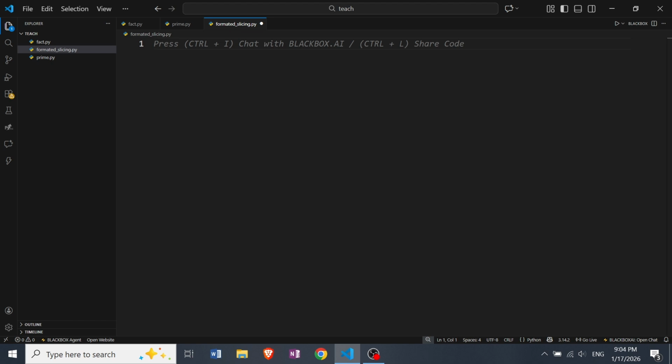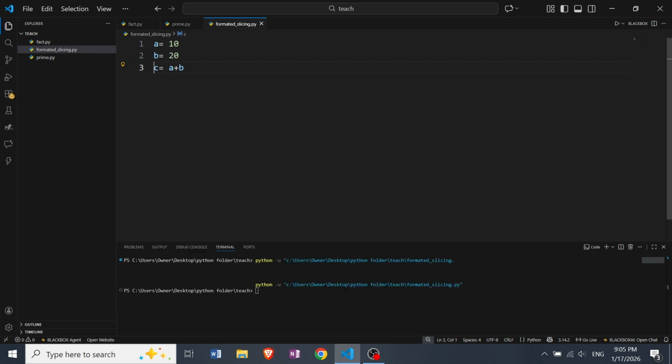So let's do it. Here I create two variables, a and b. The value of a is 10 and the value of b is 20. Then I add a and b and store the result in c. So let's see the output. We can see the output is 30. So 10 plus 20 is 30.